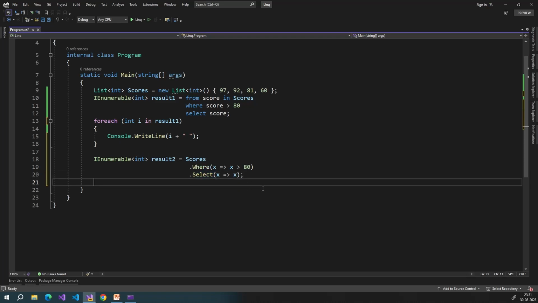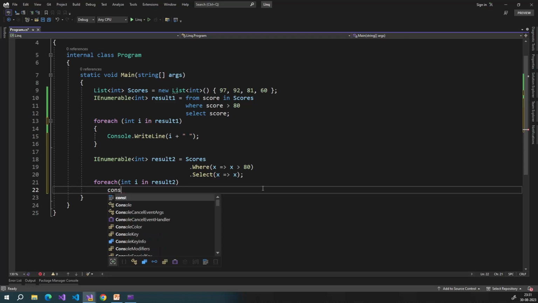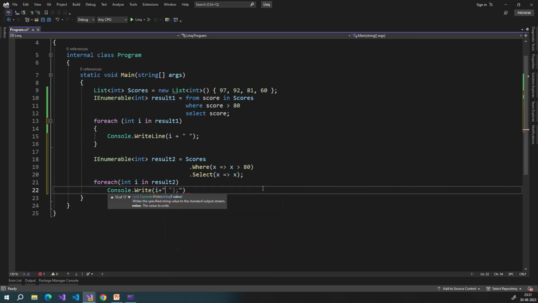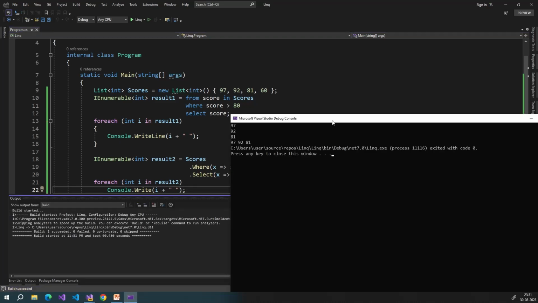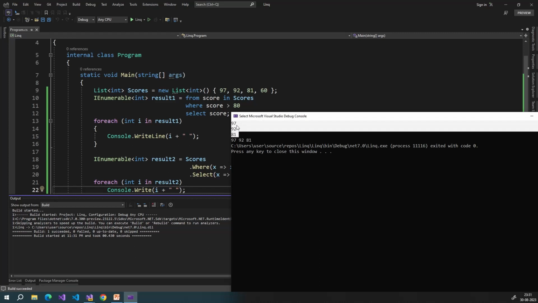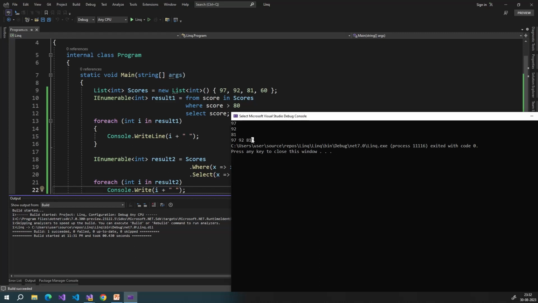Print the output: foreach int i in result2, Console.Write(i + " "). Execute the code, Ctrl F5. Here we are getting the output 97, 92, 81 using the SQL query, and then 97, 92, 81 using method syntax.